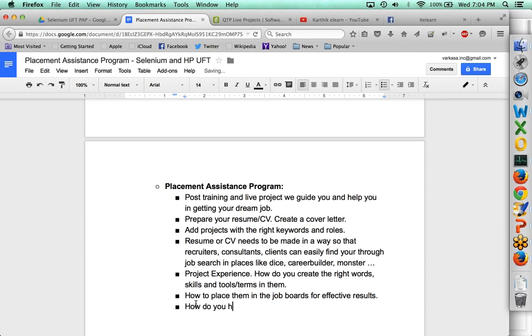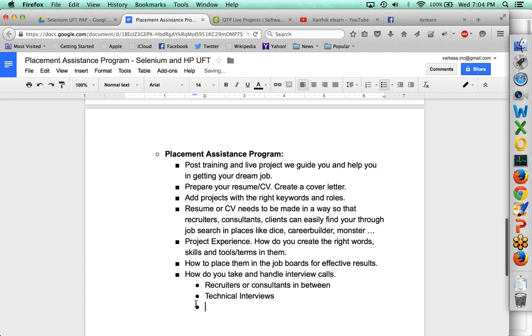How do you place it? Then, how do you take and handle interview calls? In interview calls, there are two kinds, team. There are calls from recruiters or consultants in between. Then there are the technical interviews, and of course, there's the HR interview also. In some cases they don't do it because it's just a temporary or contract role. How do you differentiate these calls? How do you act on them? How you do it specifically becomes very important.